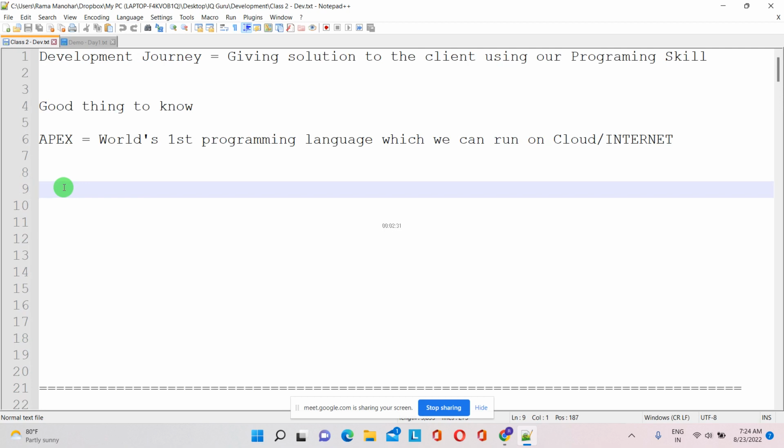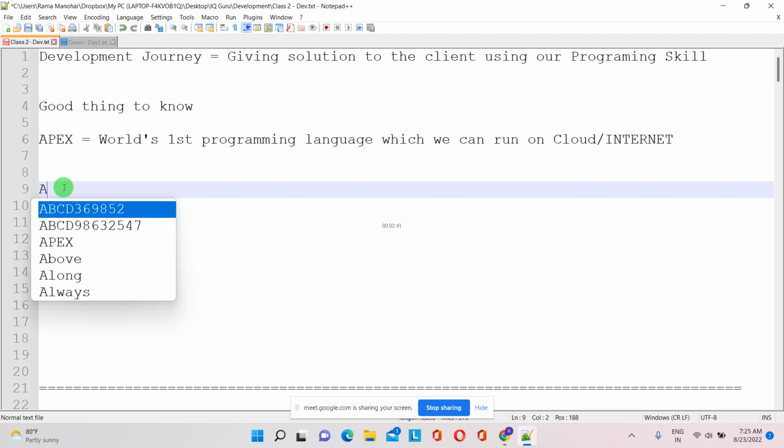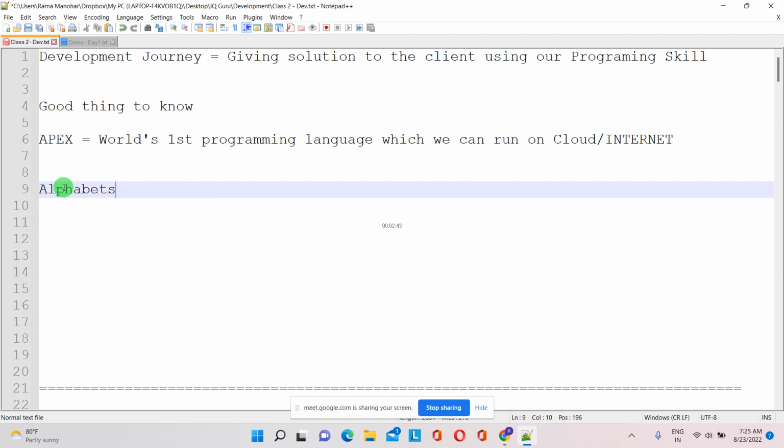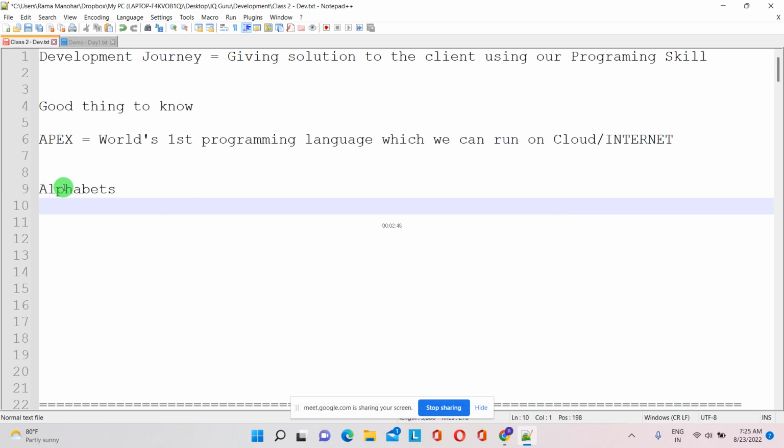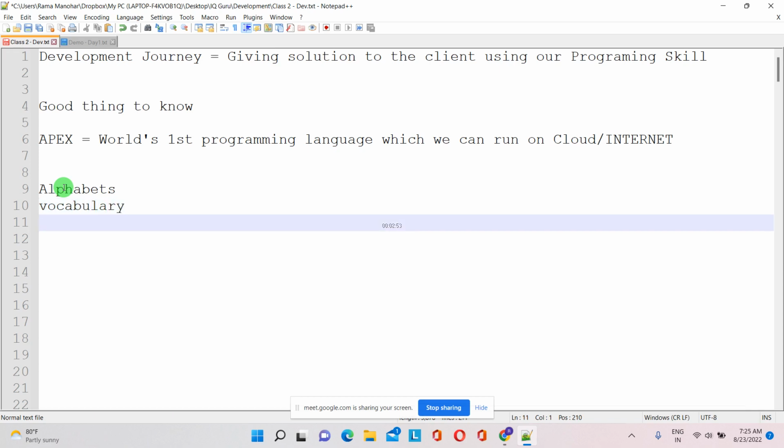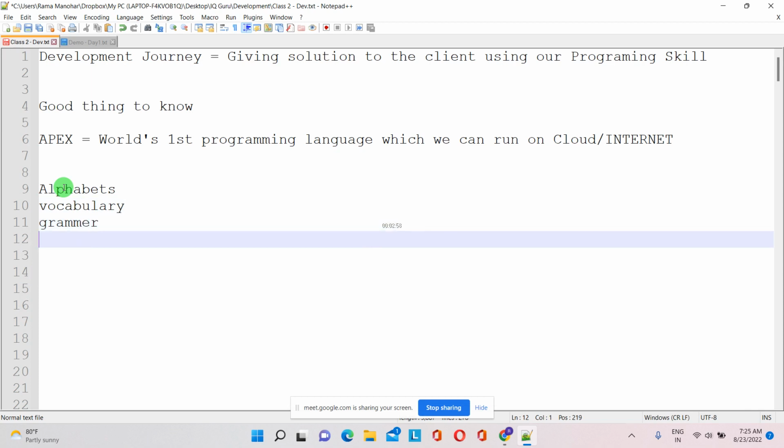How can we start in general language? For example, if you want to learn the English language, what are the first steps you can do? Alphabets. Yes, alphabets. Next, alphabets and vocabulary, grammar, and making sentences. Once it is done, then we can start doing it.